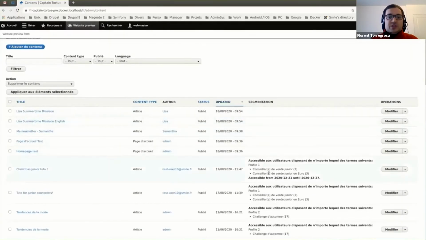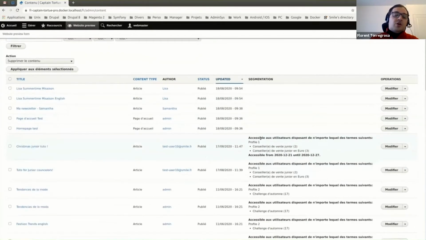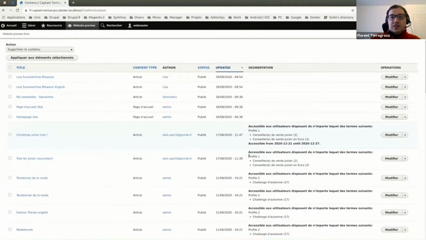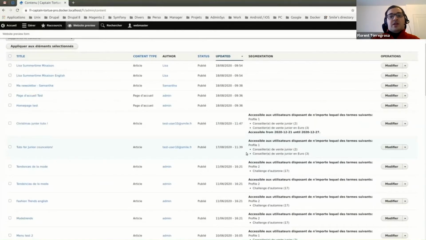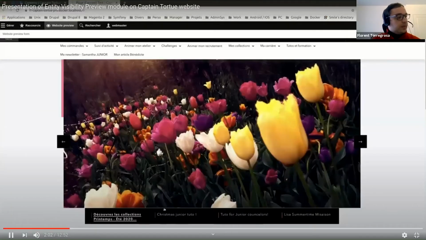In this back office, you can see that we are able to display which segmentation and which visibility conditions each content is attached to. For example, this one is only for this kind of segmentation and accessible from this date, sorry, etc. And you see the page where there is a slideshow at the beginning.